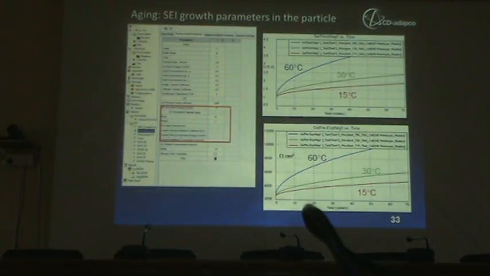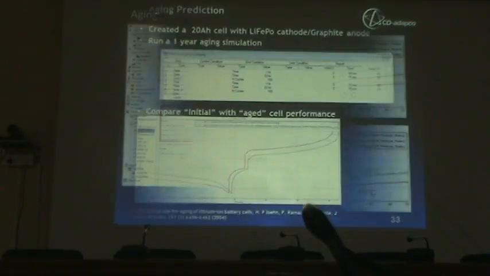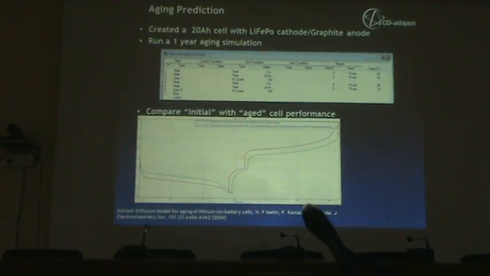Yes, so these are some values we have, showing how the thickness increases after a certain time for different temperatures again. So you have higher temperatures of 60, 30 and 50. How does the thickness increase with time, and how does the corresponding resistance increase with time? I also have some plots comparing initial versus aged cell performance.